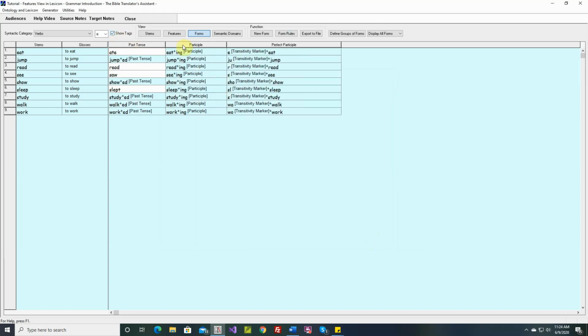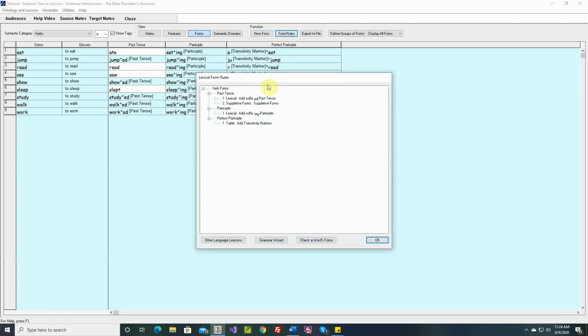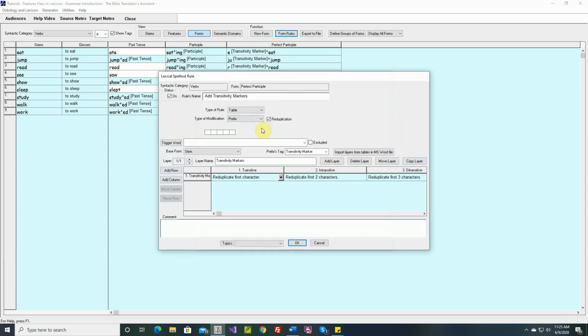So, now we see that for transitive verbs, the first character is reduplicated. For intransitive, the first two characters are reduplicated. And for ditransitive, the first three characters are reduplicated as a prefix. Let's change the rule. We'll make it a suffix. The table stays the same.